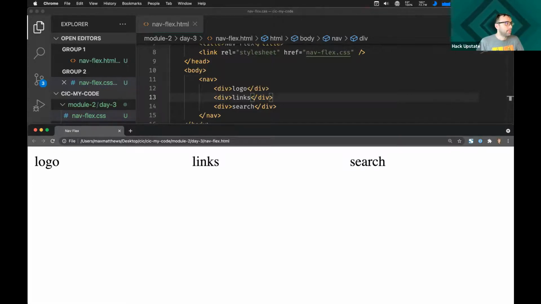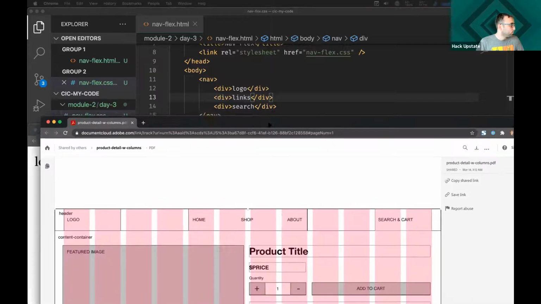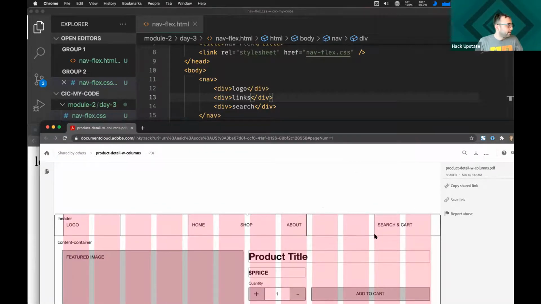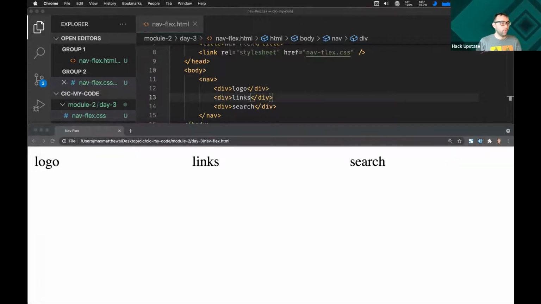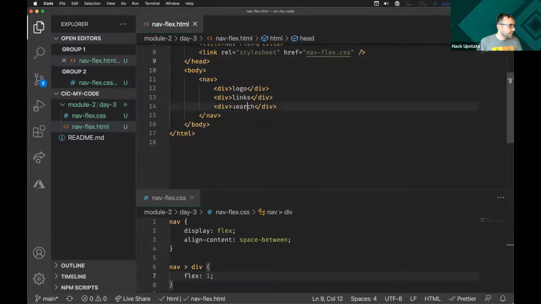All right, but if we look at this, we've got some things going on, right? The search over here is all the way on the right, and our logo is all the way on the left, and our links are in the center, right? So let's work on that. What we're going to do is go back to our code, and I need some way to tell it, hey, search, we want to get that on the right. But in our CSS, there's no real easy way to do that.